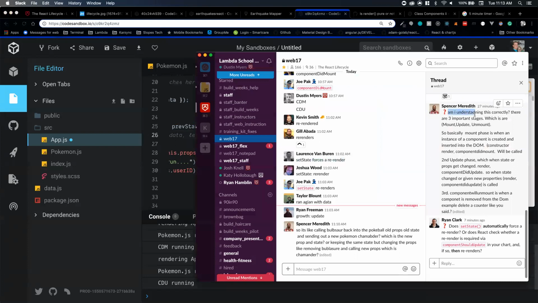All right, am I understanding this correctly? I know this was a while ago. Thanks for your patience, Spencer. Am I understanding this correctly? There are three important stages, which are mount, update, and unmount. That is correct so far.